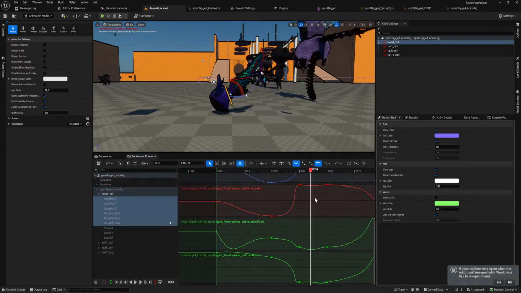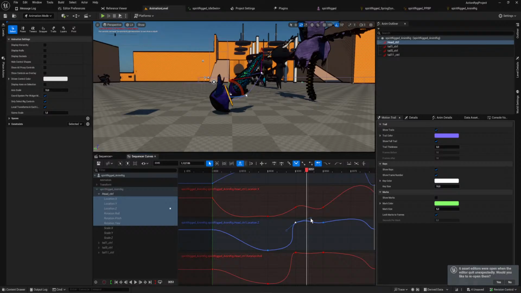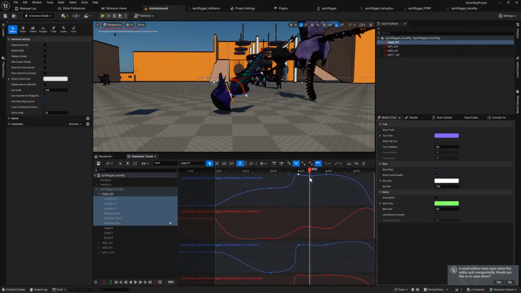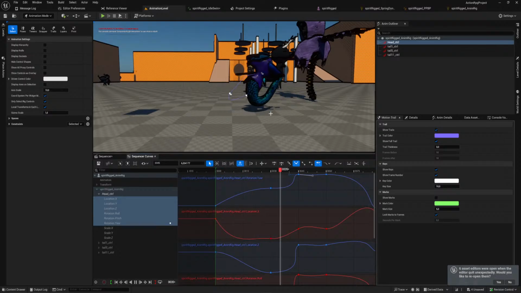It does need to move less. I don't know what keyframes are moving. I think it's mostly these ones. It's probably fine if this just does a bit of this. Not too much. I actually kind of like that.